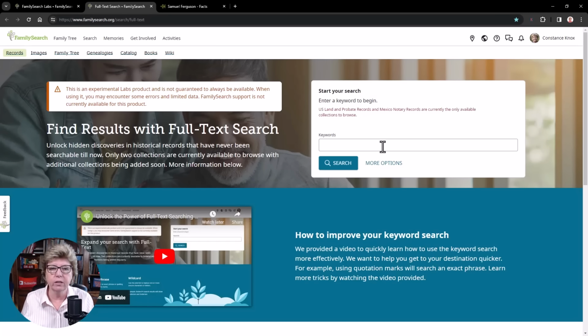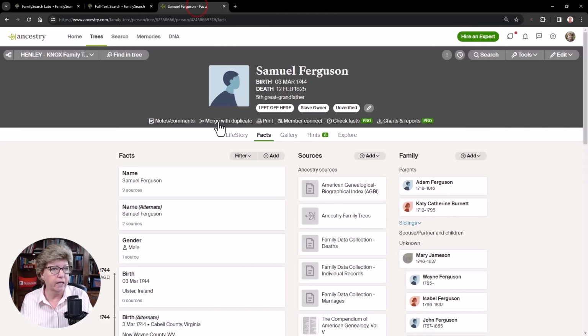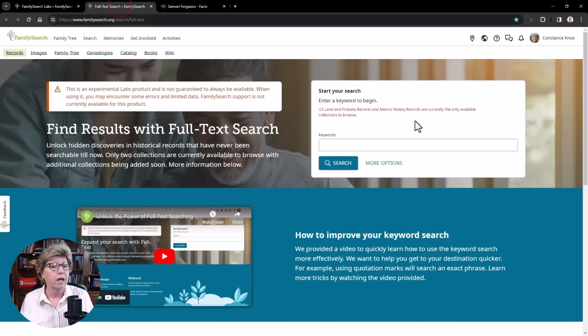So we're going to search for one of my ancestors. Let me show you. Over on Ancestry, where I keep most of my stuff, is Samuel Ferguson. He was born in 1744 and he died in 1825. So let's see. There is probate records as part of this search. So let's see if we can find Samuel Ferguson in this record. Now, that alone, there's going to be a lot of Samuel Fergusons, right? So we might want to give it some more detail.